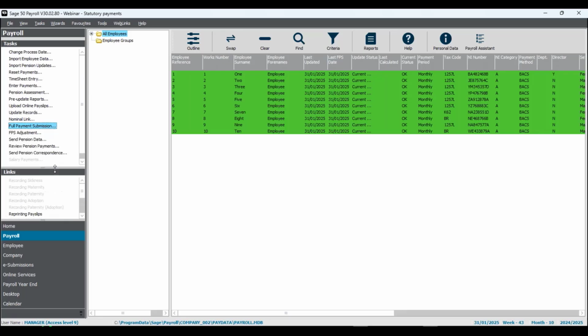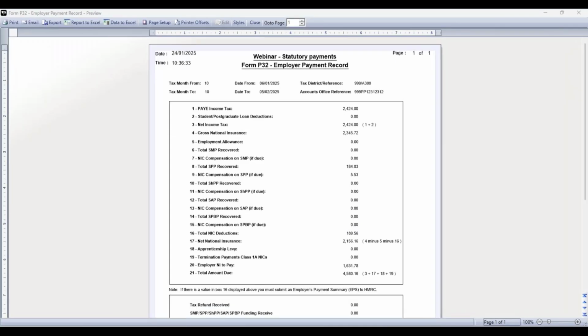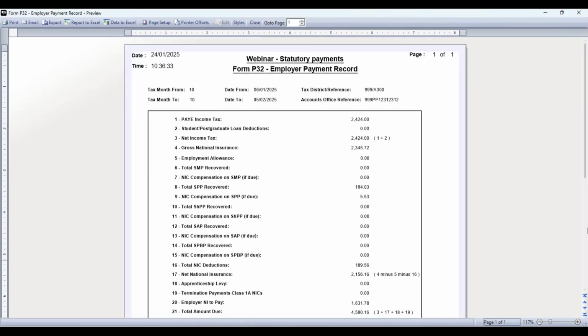Little tip, if you can't see some of these options in here, you are able to resize this section, so just bear that in mind. But I'll go ahead and click P32 report. Make sure the tax month is correct, which it is, tax month 10 and 10, and click OK. I'll make this a little bit bigger. And now that this is loaded up, it's going to be lines 8 and 9 that I need.